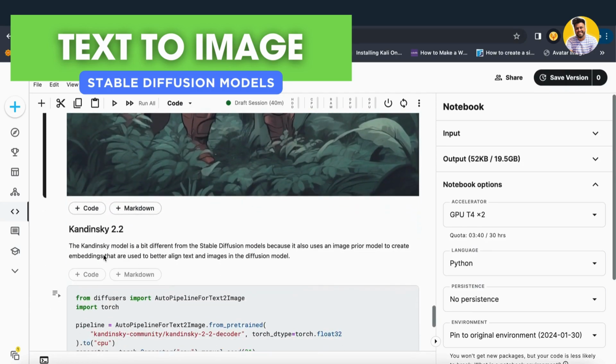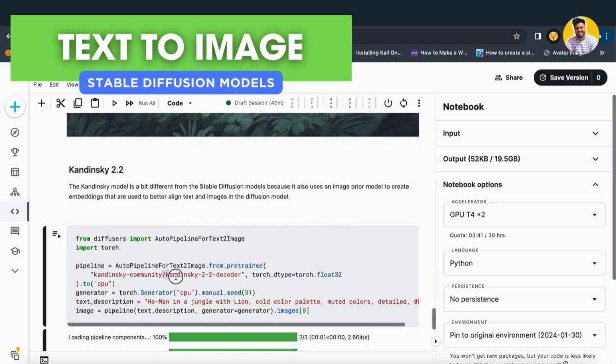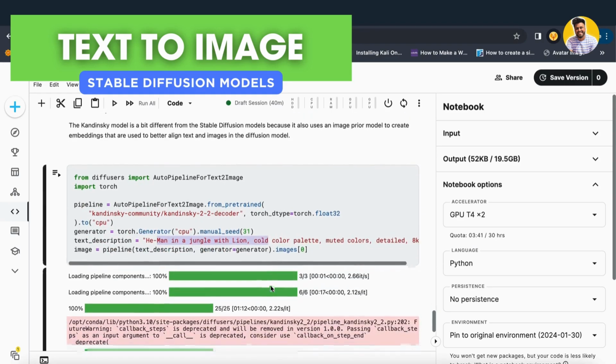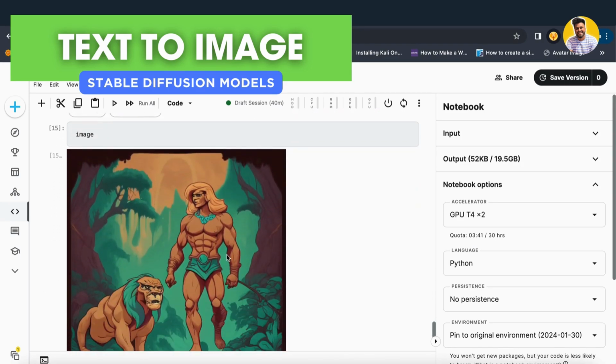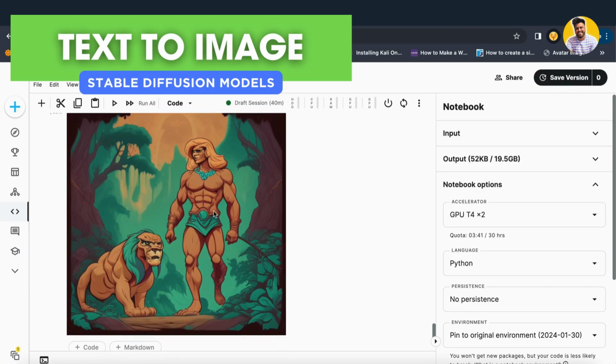Now we are using the Kandinsky model, which is a bit different from the Stable Diffusion models because it also uses an image prior model to create embeddings that are used to better align text and image in the diffusion model. So here I get the Kandinsky model, and I use the same kind of prompt as above. As you see, this image also looks quite good, but the details of the face are completely missing here.